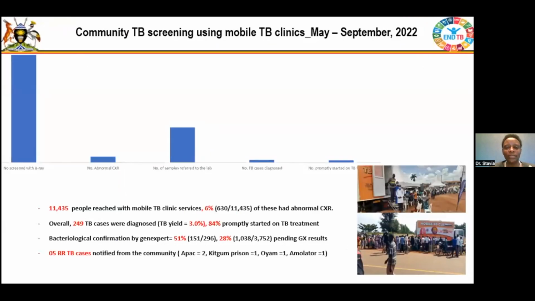For community screening, a new application in the digital technologies expansion and scale-up. Still, the yield remains big, but we have also been able to get some drug-resistant TB cases in the community screening, who would not have been identified if we did not go to these communities.